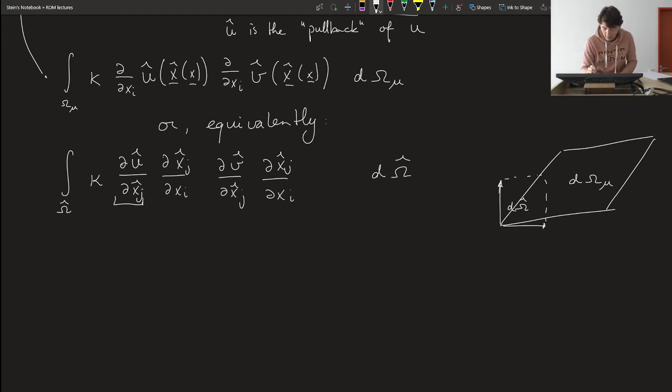So for now I'll just write this as sort of a ratio, d omega mu by d omega hat. And I think you guys should probably already be familiar with what that is. That's actually going to be the determinant of that mapping. I'll see that in a second. But this is where that comes from.